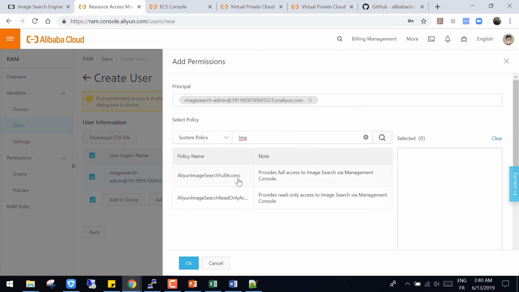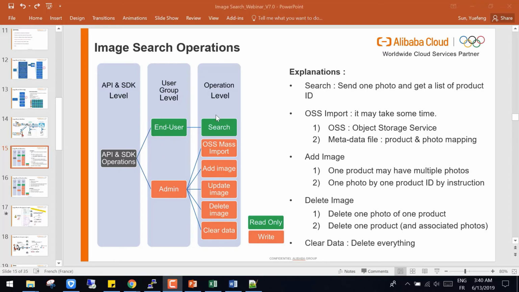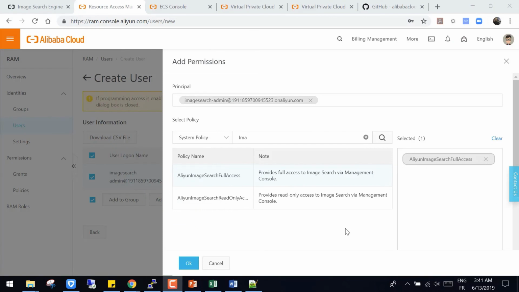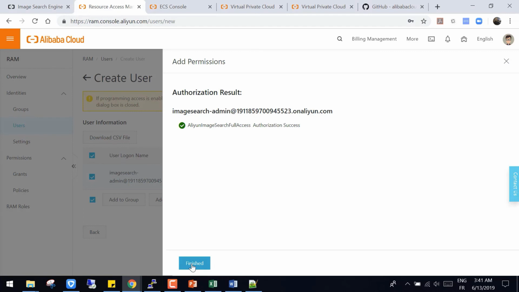Here we need at least one right, image search full access, which means this user can not only do the search action, but also do modifications to your image search instance. If you give the only access, that means you can get only the option search. If you give this user full access, the person will get not only end user rights, but also administrator rights. Okay, let's confirm.